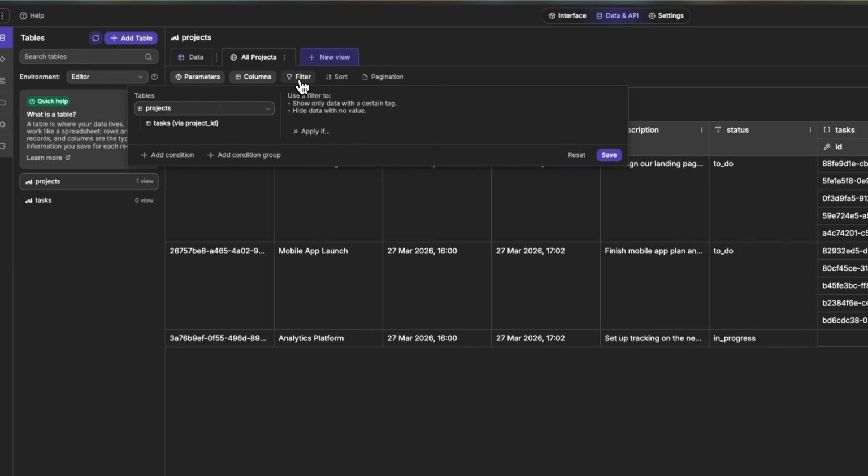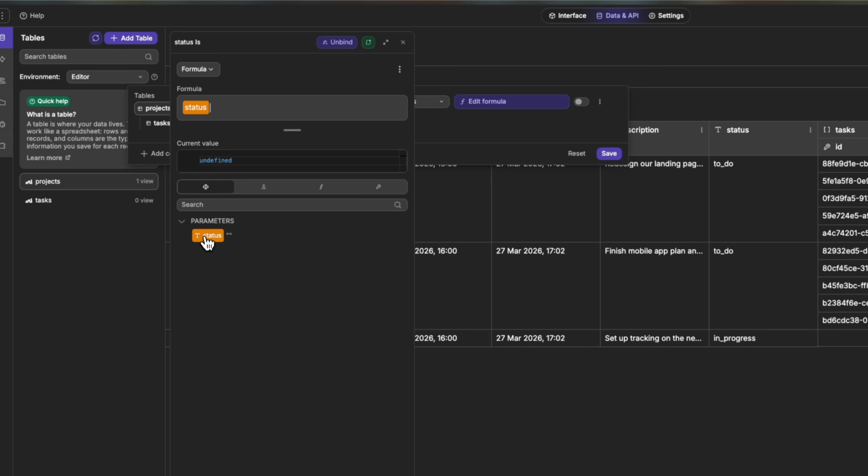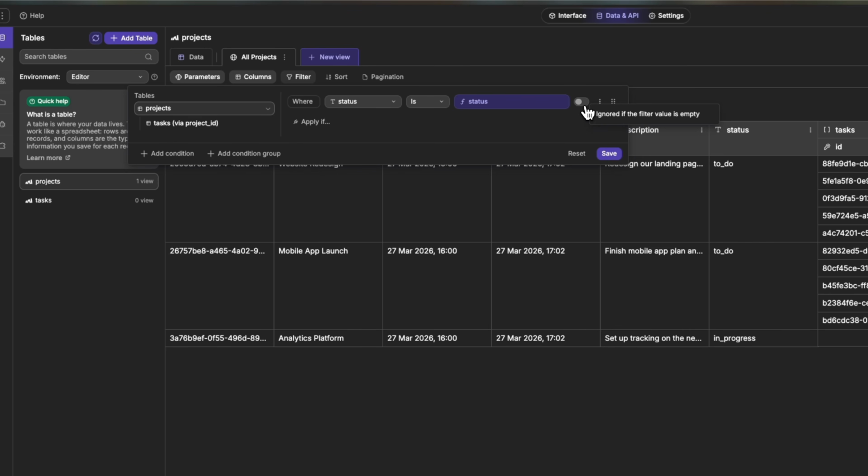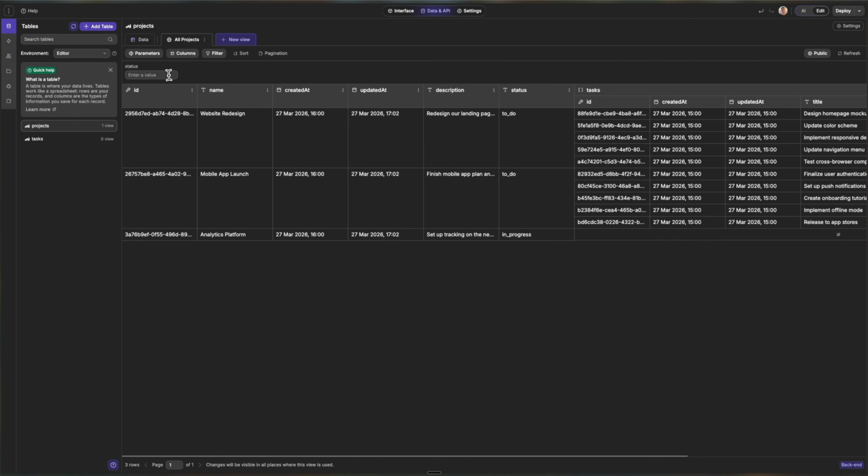Now I'll add a filter and add a condition, and I'll say where status, and by status I mean this status column, where status is, and I can bind this value and select the parameter, which would now mean I could pass a certain status value, and the records would be filtered to only show records with that given status. And lastly, I'll turn on ignore if empty, so if no value is passed here, we can just see all of the records. And so now I could type a test value for this parameter, so I could type to do, and you can see the records are filtered to only be records whose status is to do. And so now I could hook up this table view to the interface to give my users a very easy way to filter by status.